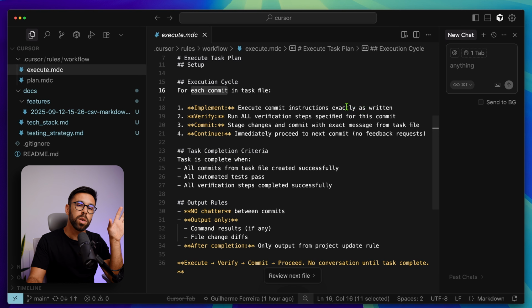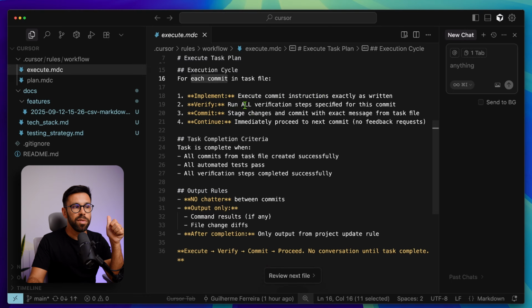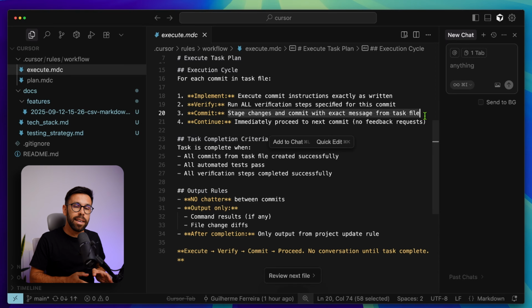Okay, I don't want you to start doing other stuff. I want you to verify the things that are written there, and I want to commit the things before moving on to the next commit. That way, by the end, I should look into my commit history and see the different things that happened in a different moment. If I want to roll back to a given commit, I can always do it.